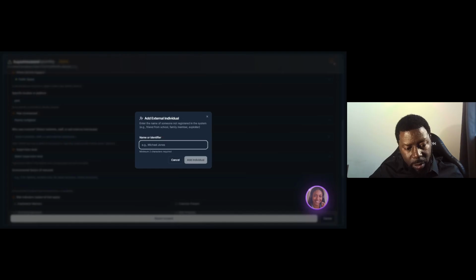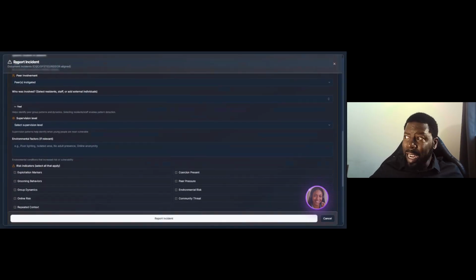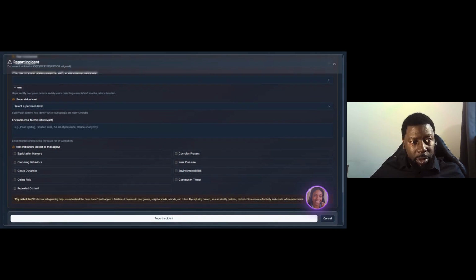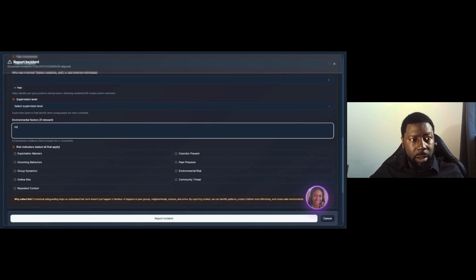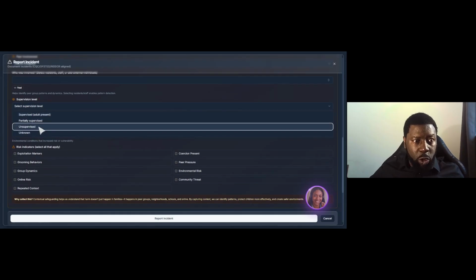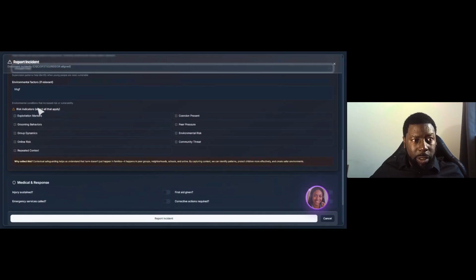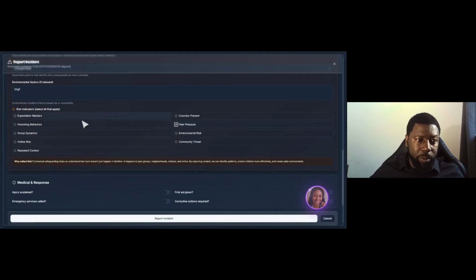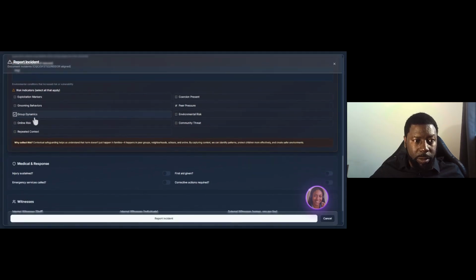So you can put, I don't know, Fred, add an individual, and that person will be there again if the incident happens again and the same person's involved. You'll see his name there, and so you may see another pattern that you would not have seen necessarily before. As you see, environmental factors, if any, supervision level, maybe they were unsupervised, and this is where you put the risk indicators that increase the risk or vulnerability. So we say maybe peer pressure, and some group dynamics as well.